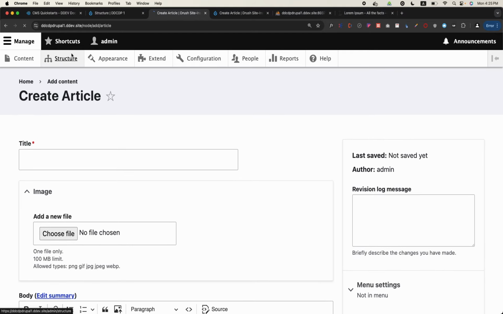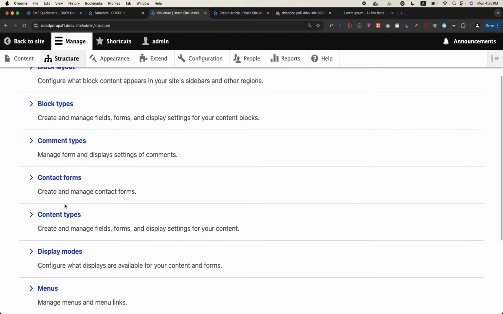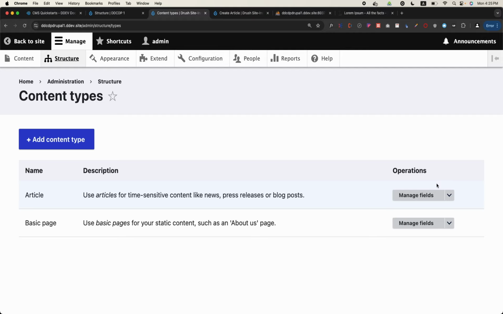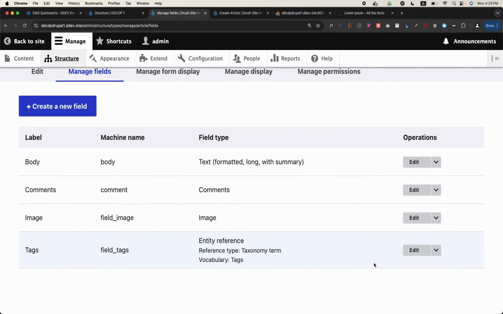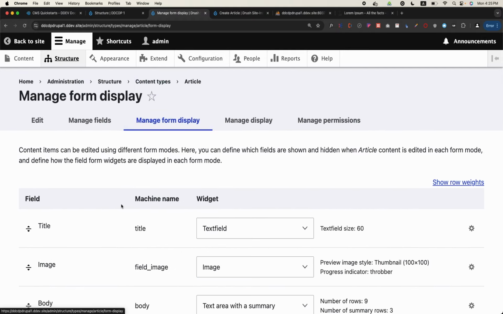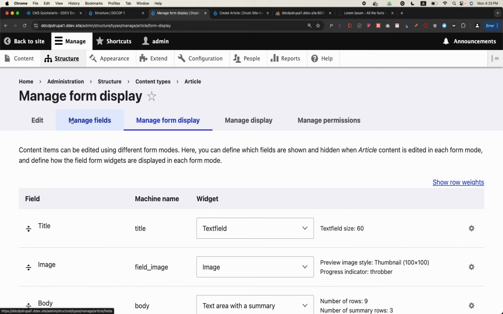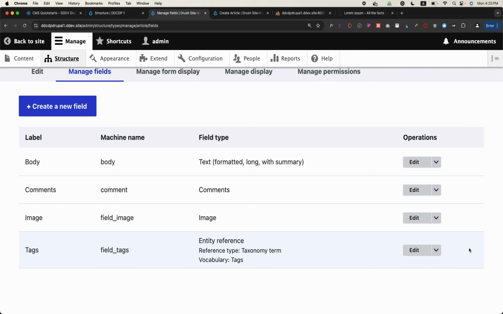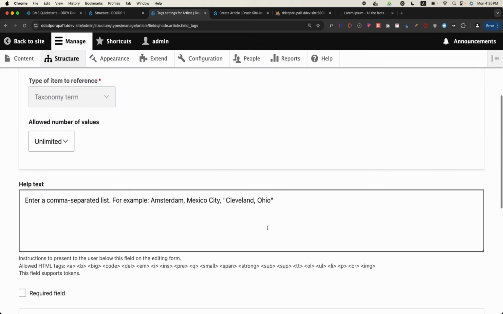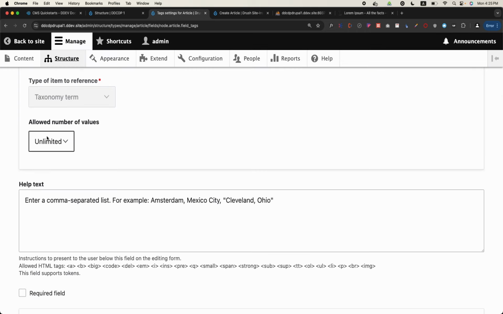Also there can be one more thing. If I go to structure, content types, basic manage fields of the articles, and then the form display, and here if I go to manage fields and edit it, so now allow multiple number of values are unlimited, like more than one tag can be selected here.